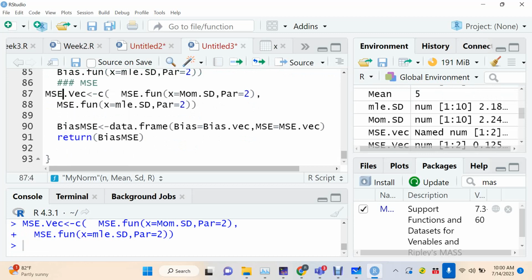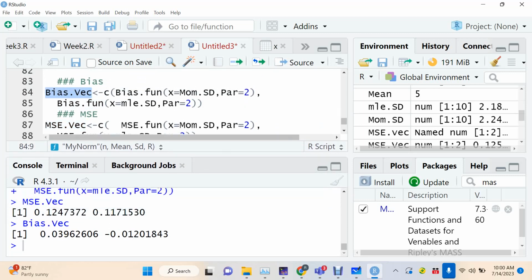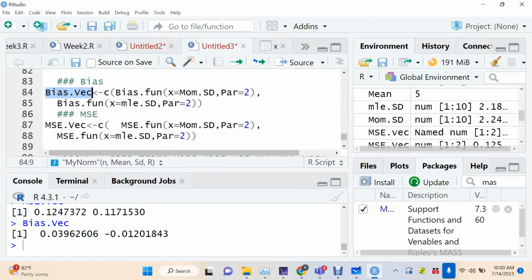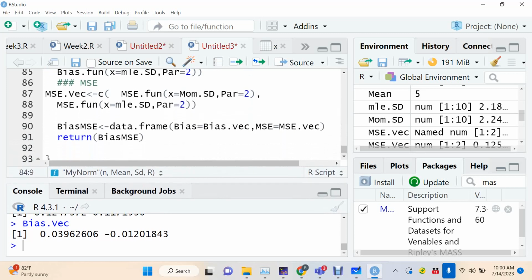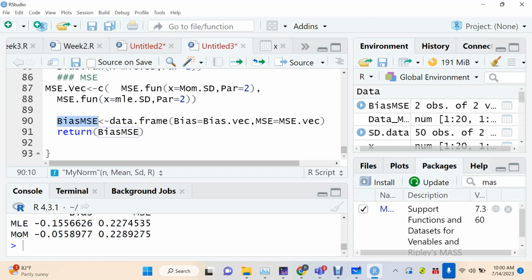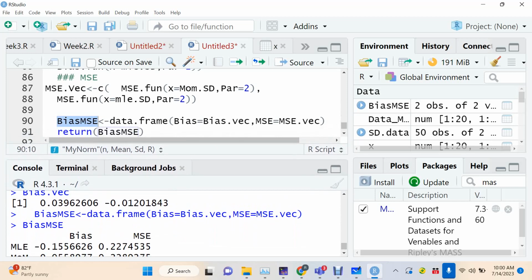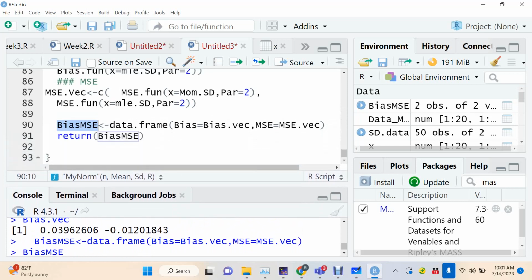So I've seen my MSE vec and then the bias vec, right? I've run all of them. So if you look at it, this is my bias, this is my MSE. And then now I can put them together, but remember that now they don't have that name because of the way I did it. Okay, so it came. Yeah, okay, so then it's fine. Yeah, so that's the bias. Let's see if it corresponds correctly to the various MSE.